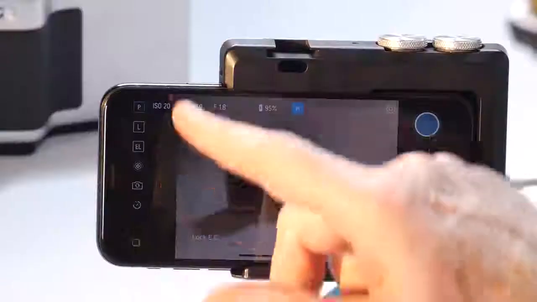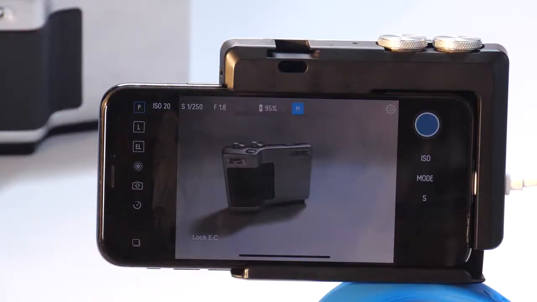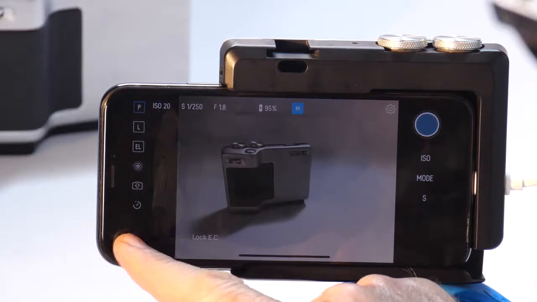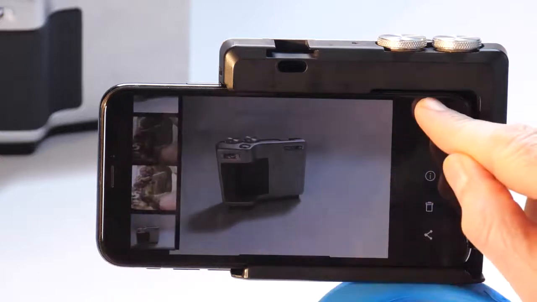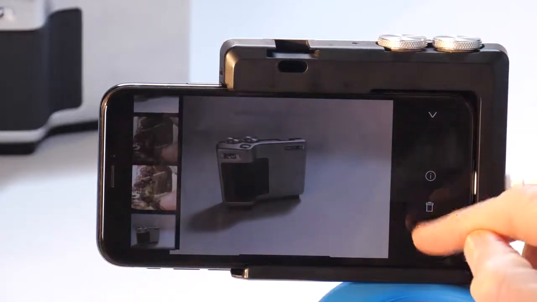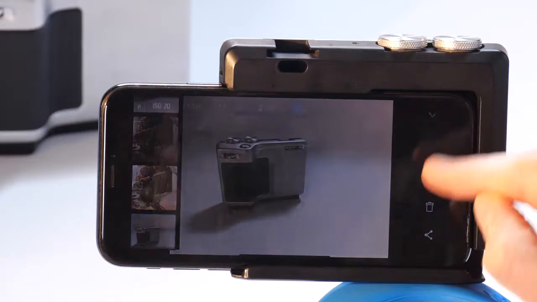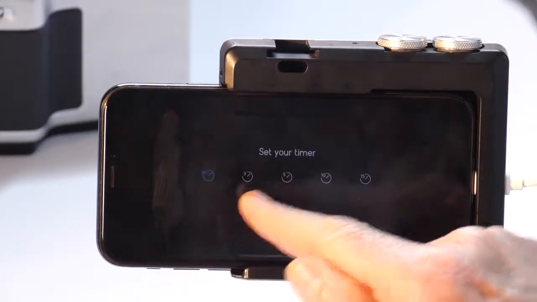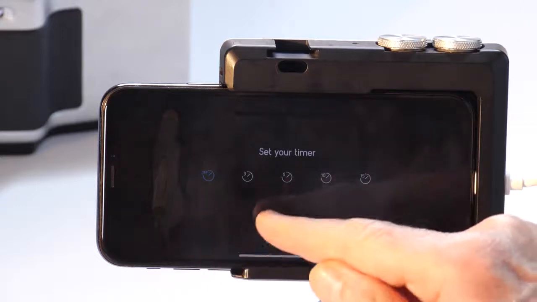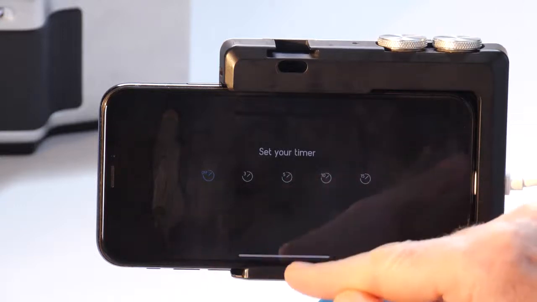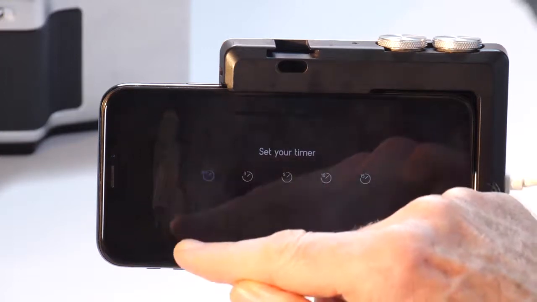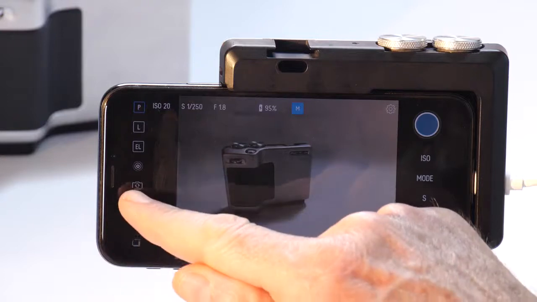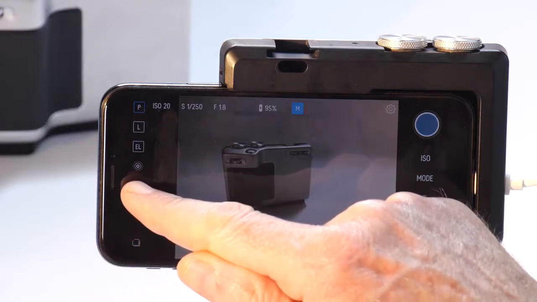Next, I'm going to show you the symbols that go down the left-hand side, starting at the bottom. This here is the gallery, takes you to all the pictures that you've taken. You can then share pictures, get information about the shot that you've taken, etc., or delete it. There's the timing function, so you can set the timer to different times. Just leave mine as it is at the moment. You can switch it to selfie mode by hitting this symbol here.